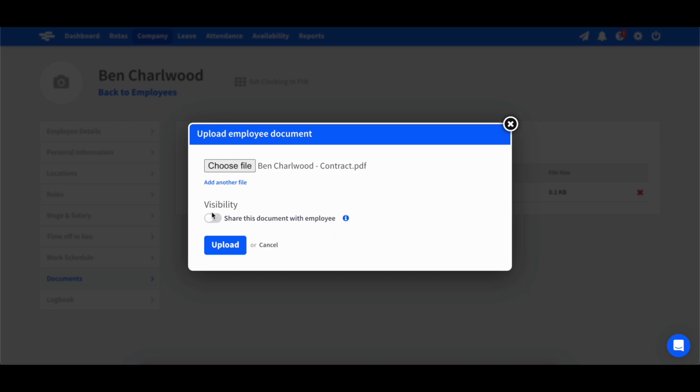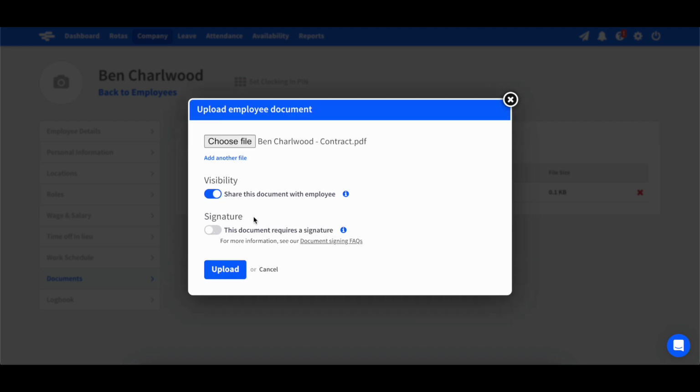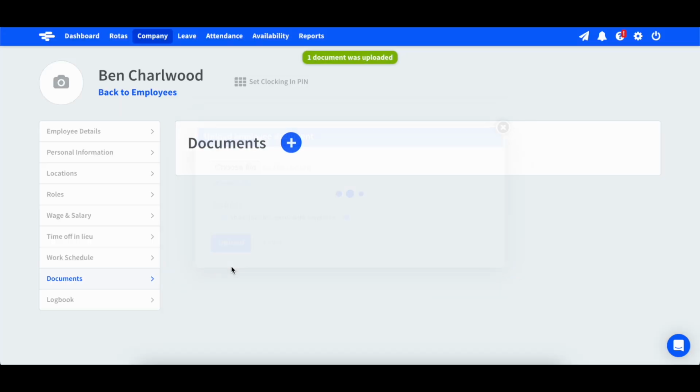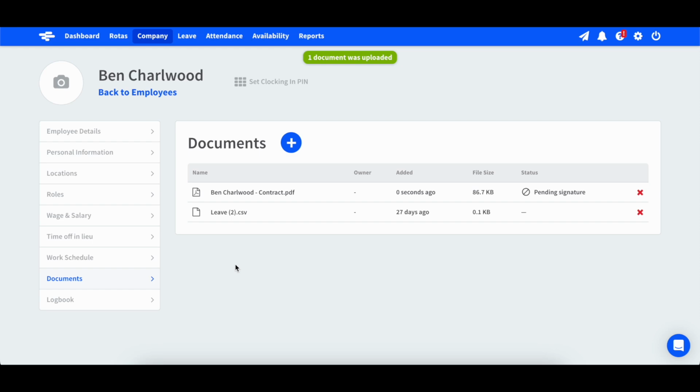If you'd like to share the file and have it signed, click the Share Document with Employee option. To require a signature, tick the next option, This document requires a signature. Once your options have been made, click Upload and your file will be imported.